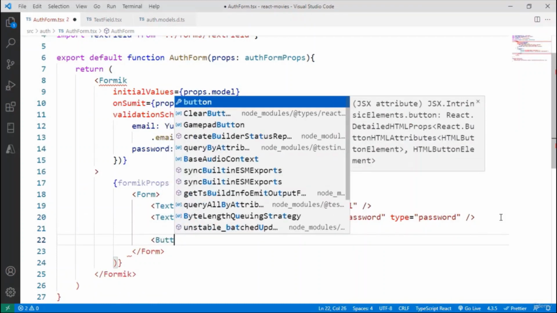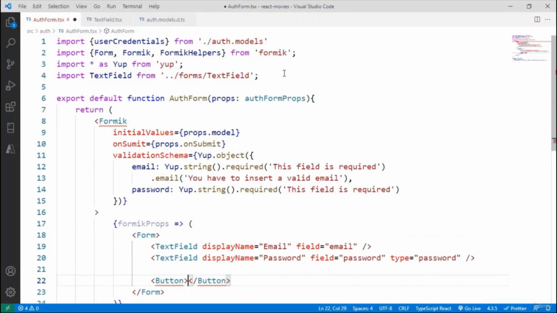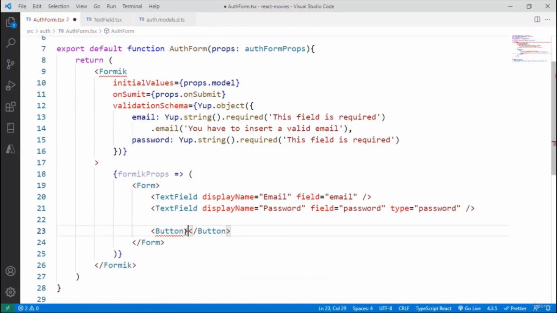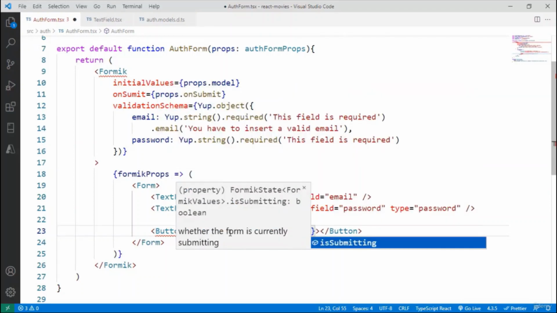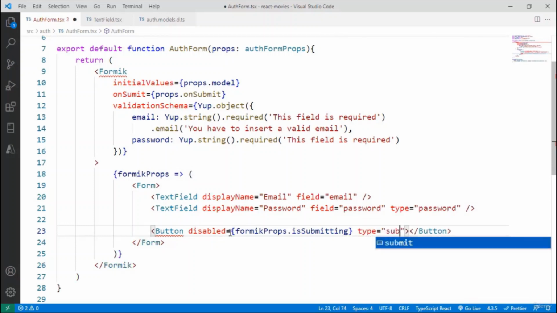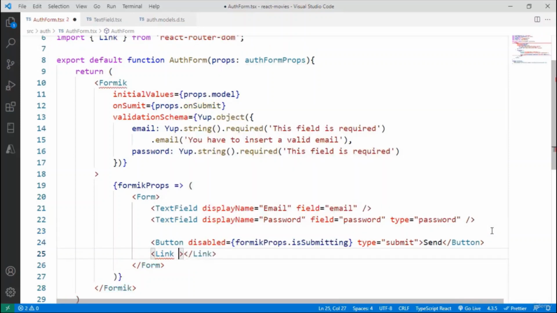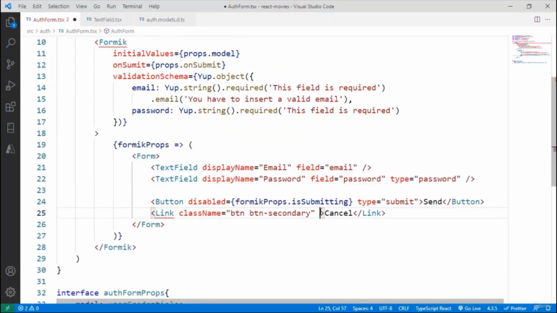Now, as always, let me have here a button, and let me import that: import Button from utils/Button, semicolon. Here, let me say disabled={formikProps.isSubmitting}, type submit, Send. And let me make also a Link for a cancel link, so className button secondary, Cancel, and let me put a to property here, and I will just redirect the user to our landing page.